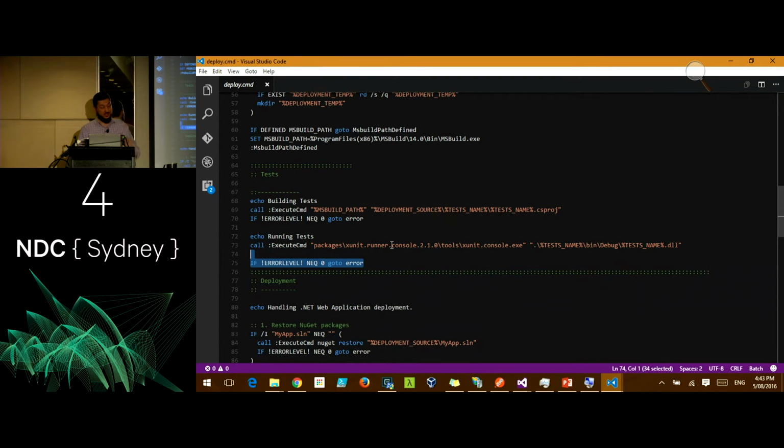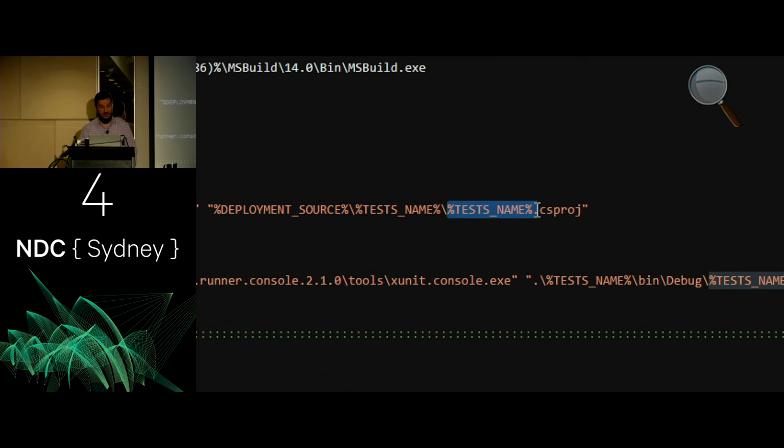I want you to notice something here. This guy. This is a variable name also. I'm expecting to push or to make it available while running the deployment script. But currently, I don't have it.